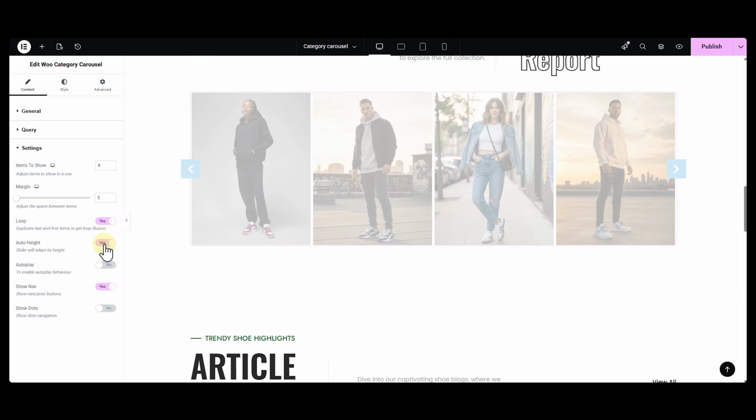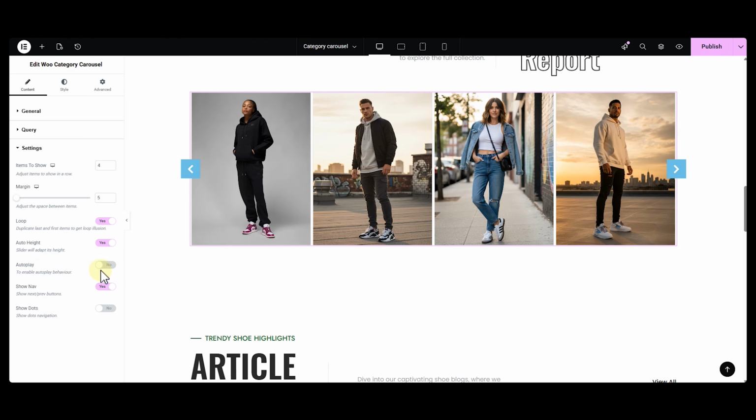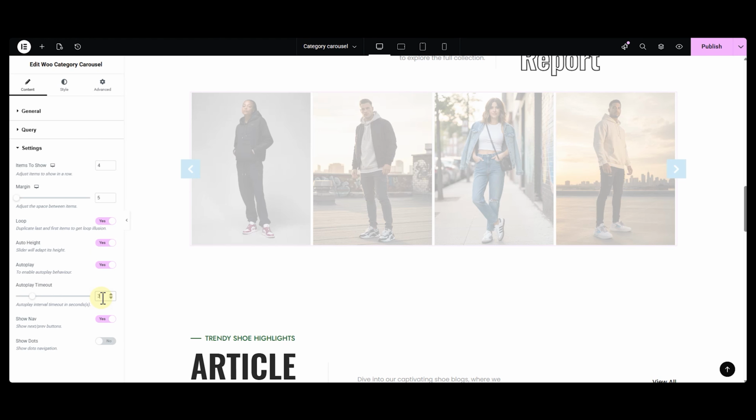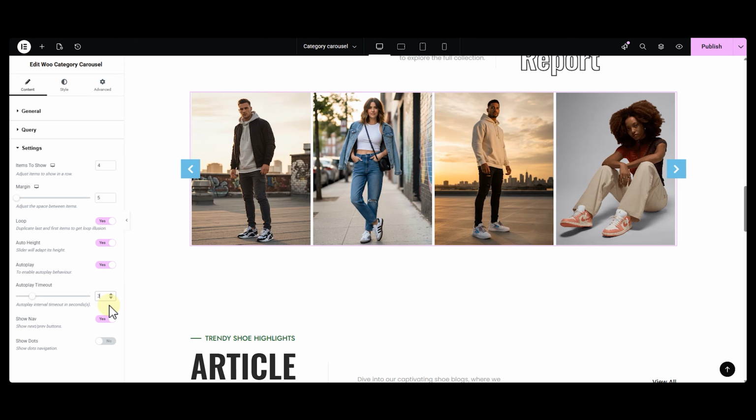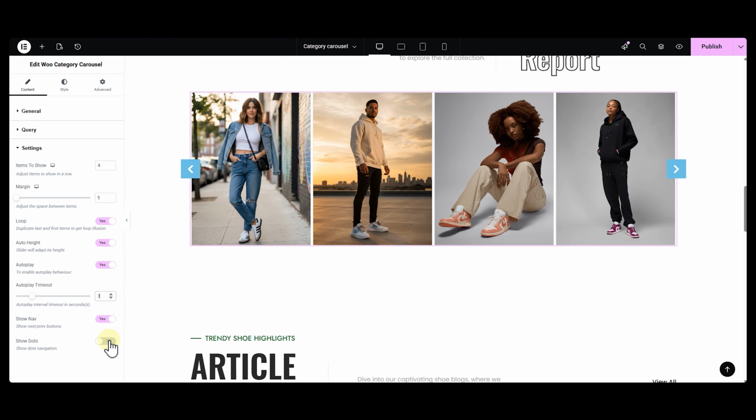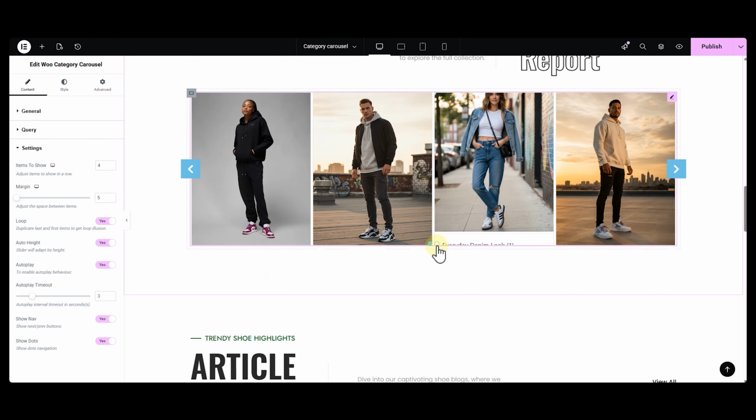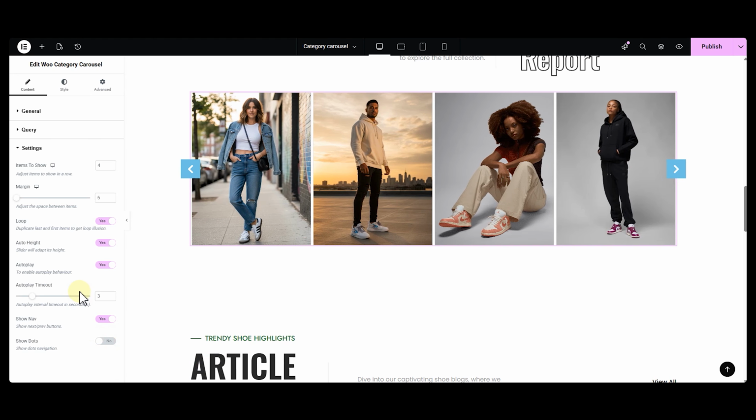Enable auto hide to keep everything aligned. Enable autoplay for the carousel to move on its own and set its speed, and turn on navigation arrows or dots using these toggles. The Content tab is done, so now let's move on to the Style tab.